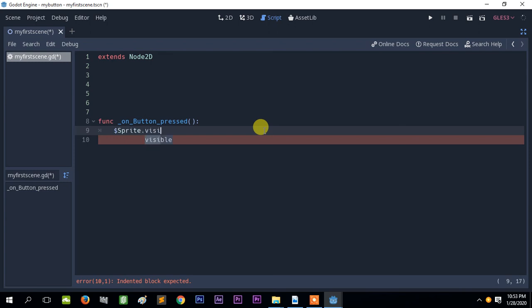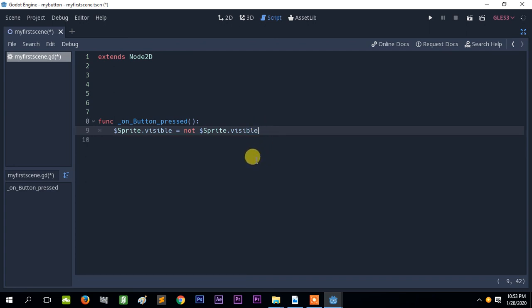$Sprite.visible = not $Sprite.visible. So, ano ibig sabihin nito? Kinol natin yung function ng onButtonPress and then in-access natin yung sprite na if we press the button, mo-display ang sprite and then if we press again, the sprite will disappear. So, let's save.